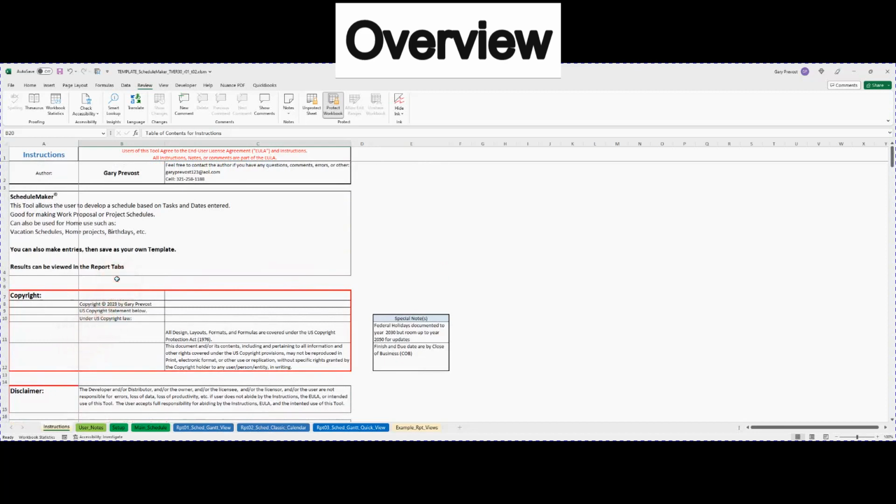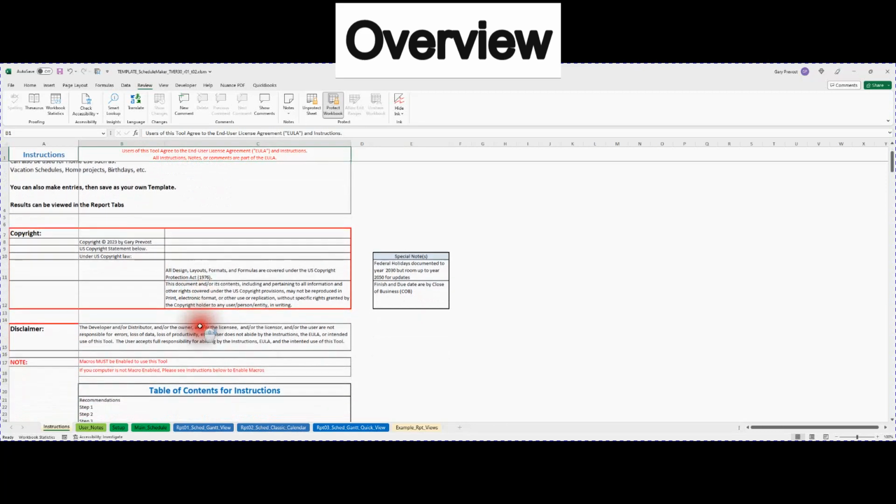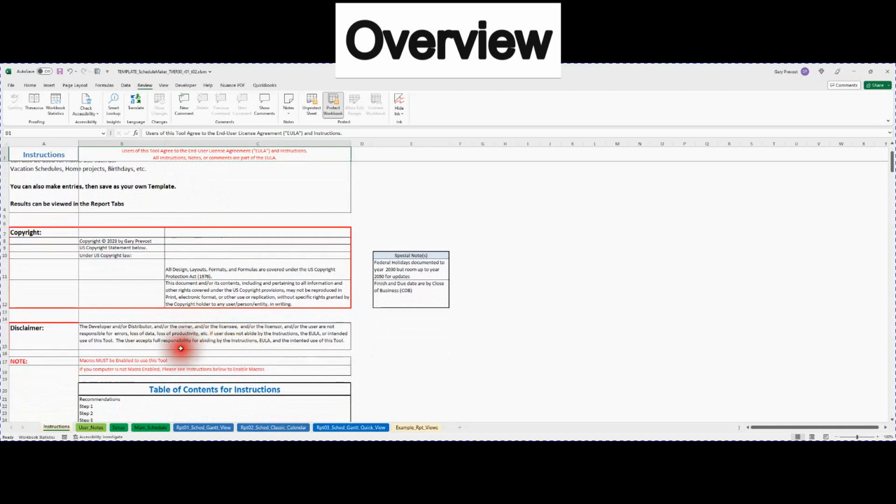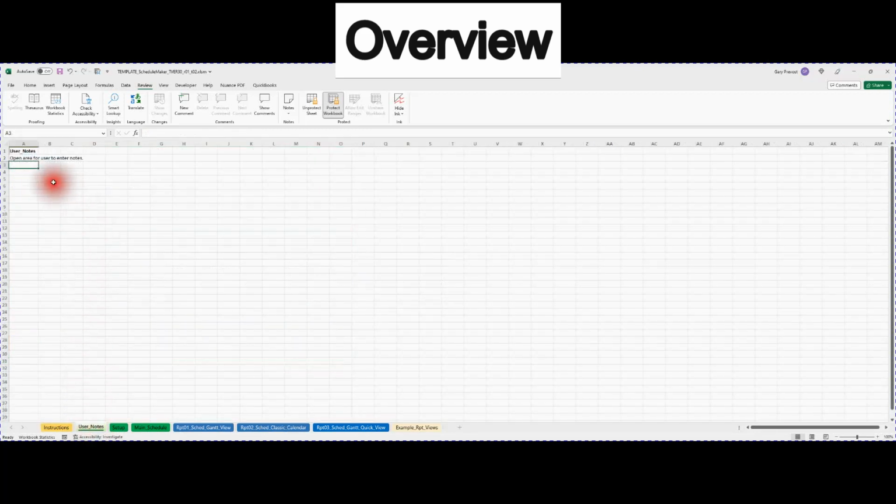Now, this is a macro VBA based Excel, so you will want to, as indicated up at the top here, make sure your tool is enabled for macro use. Okay, here it is. So you want to make sure that your macros on this tool are enabled, and there's instructions provided. The next tab is the user notes. It's free entry. You can enter any information you like.